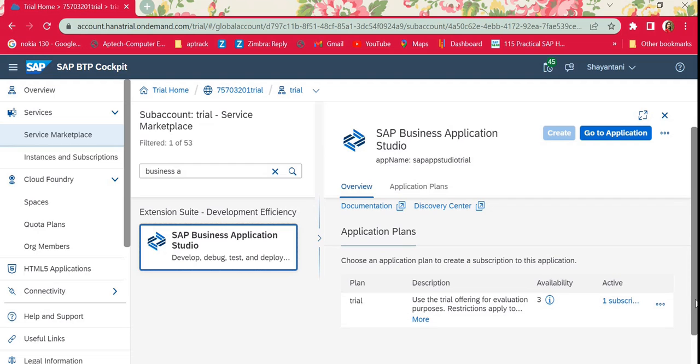No issues. So everyone, subscribing to Business Application Studio is ultimately a single step. Maybe any one of you can also confirm. If I click on create, it would just ask, I will be using the CF Cloud Foundry environment and the Business Application Studio. That's it. Create, and it would be subscribed.